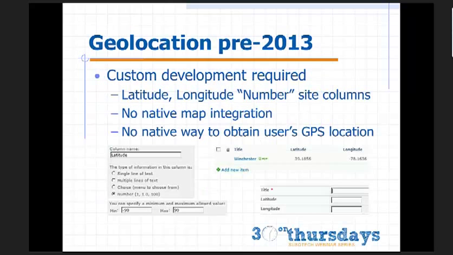So when we wanted to develop geolocation solutions prior to SharePoint 2013, generally speaking, the way that we did that was by defining number site columns to store latitude and longitude values, and we stored them separately, each in their own site column. There was no native mapping integration that came with the platform. I know certainly myself and many other developers have probably at one time or another built some sort of an integrated Google or Bing mapping solution that tied into these custom latitude and longitude site columns.